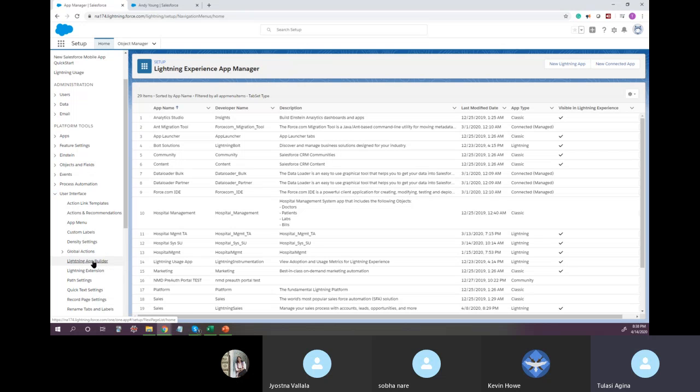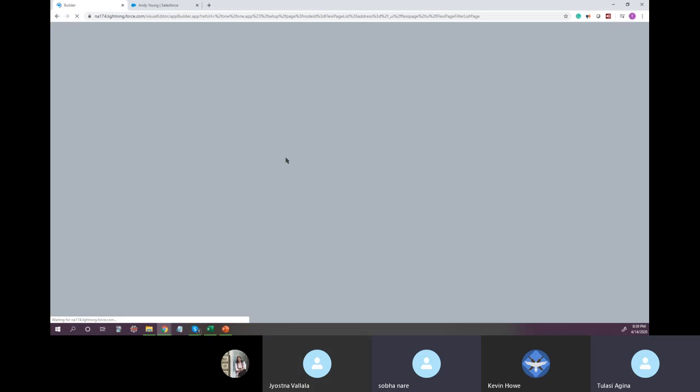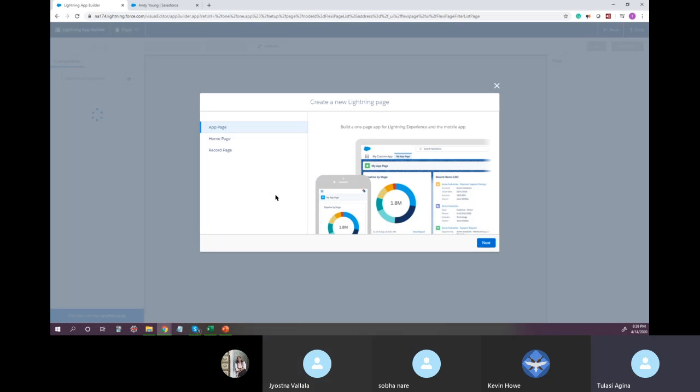Go ahead and click on Lightning App Builder. If you have not created anything before, this will obviously be blank. That's okay, but you should have a New button. Does everybody have a New button? Suzanne, Jyotsna, Shobha? Yes. Cool. You guys need to talk so I know you're following along. Go ahead and click on it.